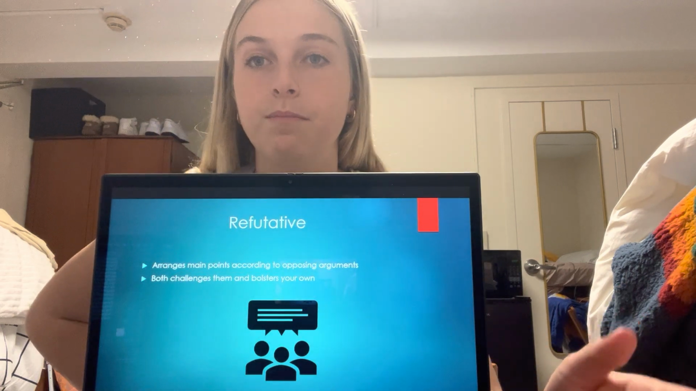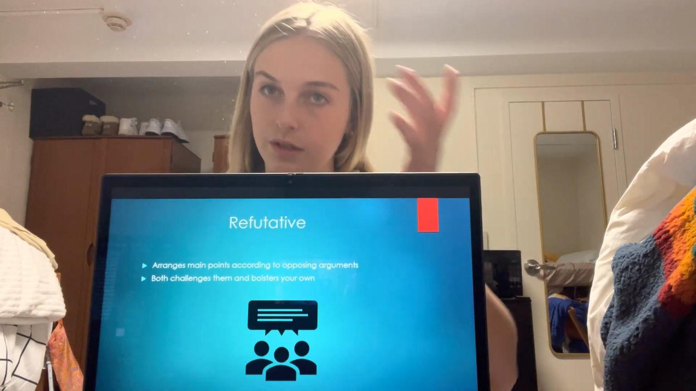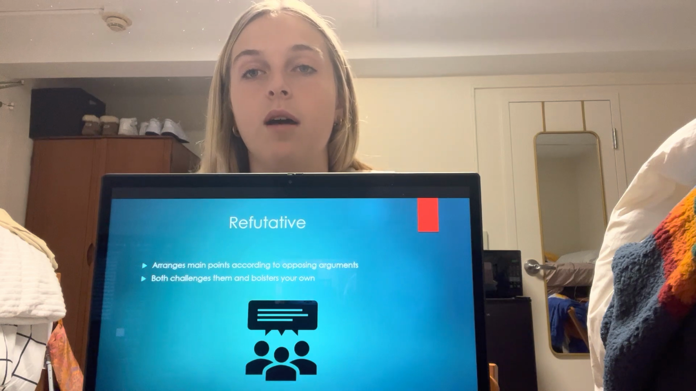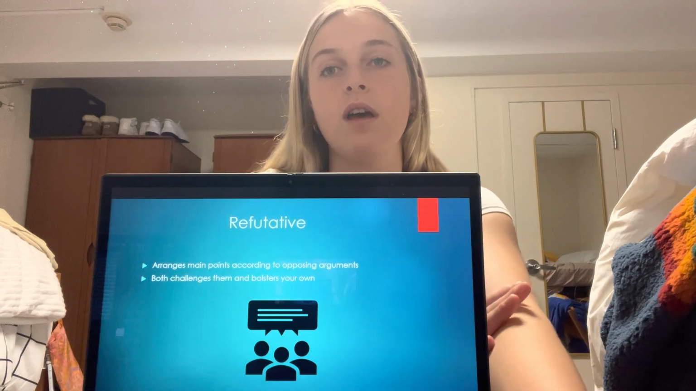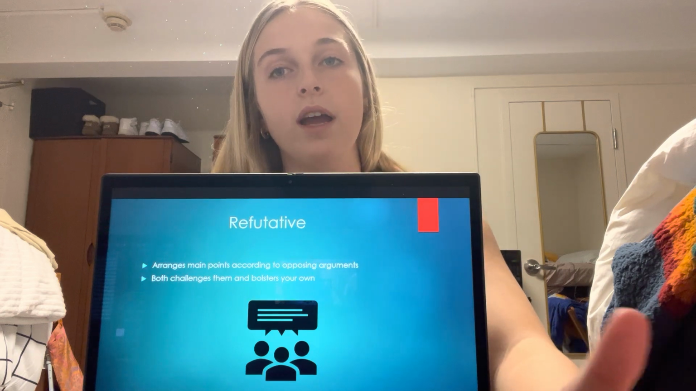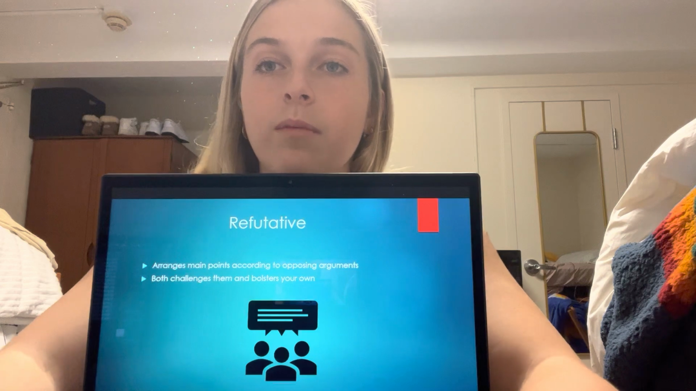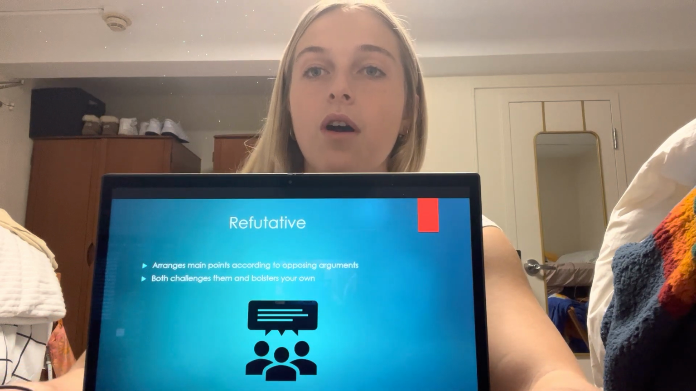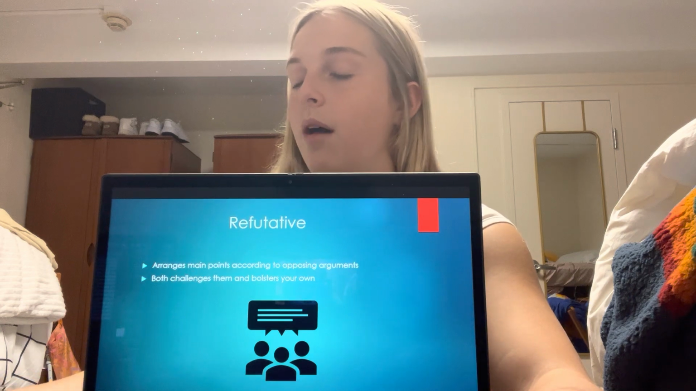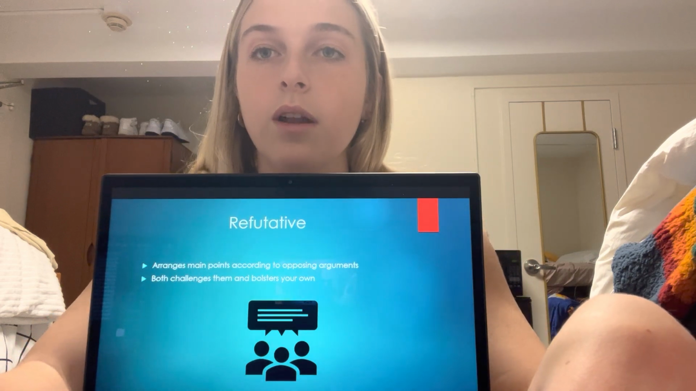It ranges main points according to opposing arguments, and it bolsters your own side. So recognizing that the other side is valid, but also making sure that you're explaining why your side is even better. This bolsters your credibility immediately, and just gives you overall a one-up on the other side, and gives your side a little bit of a nuance.